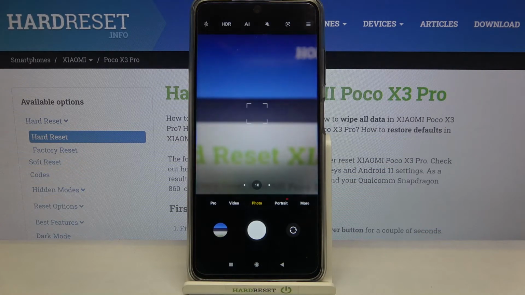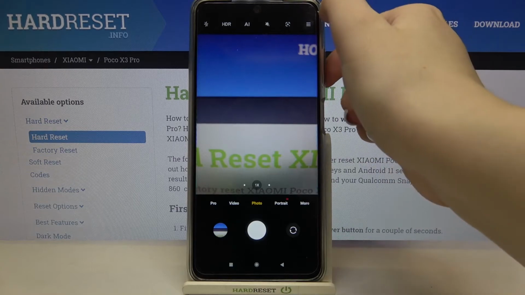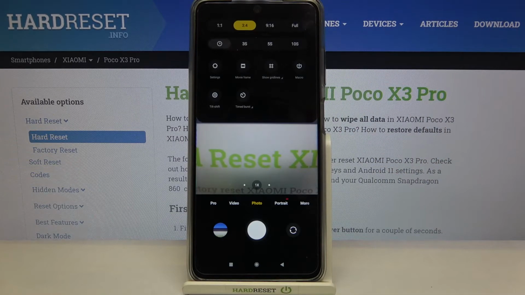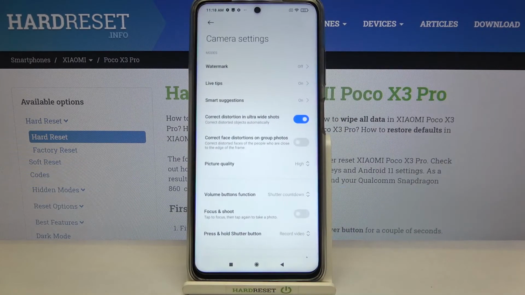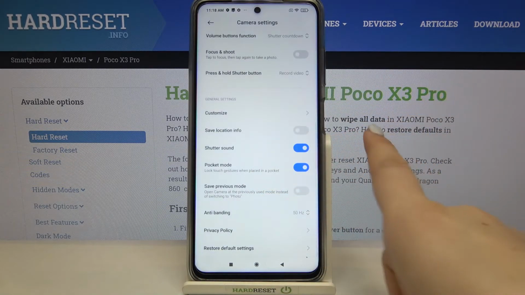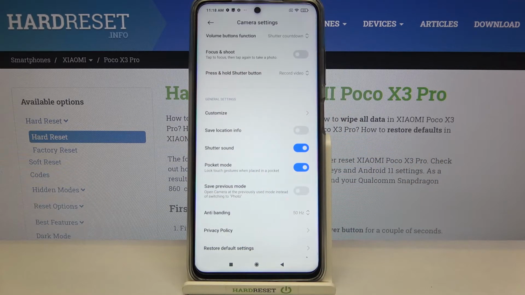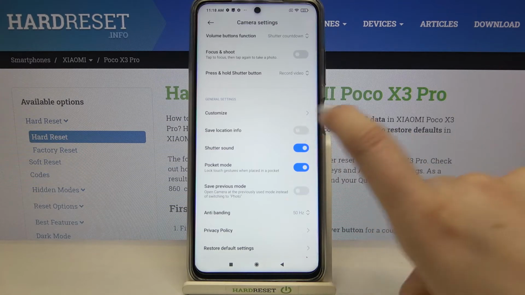So let's tap on it, and since we are in the standard photo mode, we can enter the settings. Let's tap on this three bars icon in the right upper corner, and let's tap on the actual settings. Here we have to scroll down in order to find the save location info. It should be in the second position in the general settings section. In order to turn it on, just tap on the switcher.